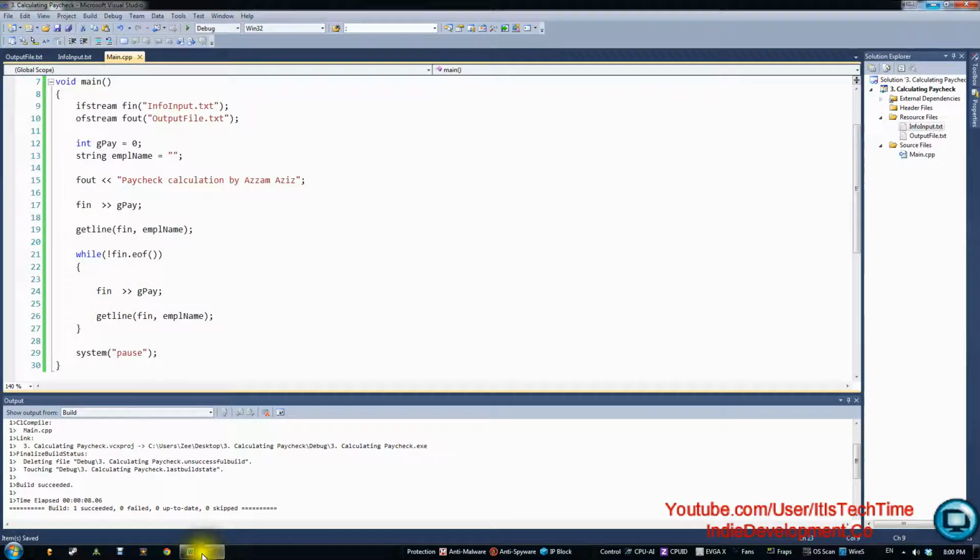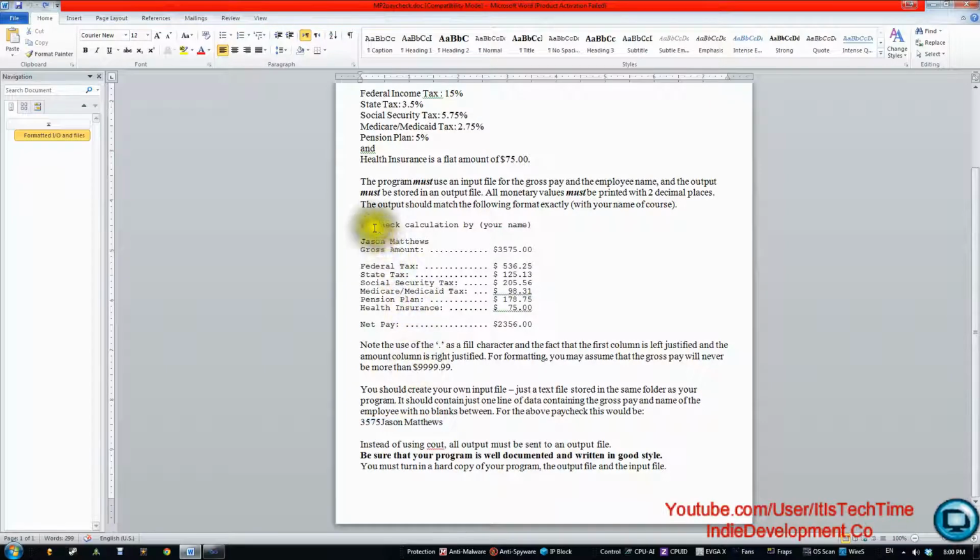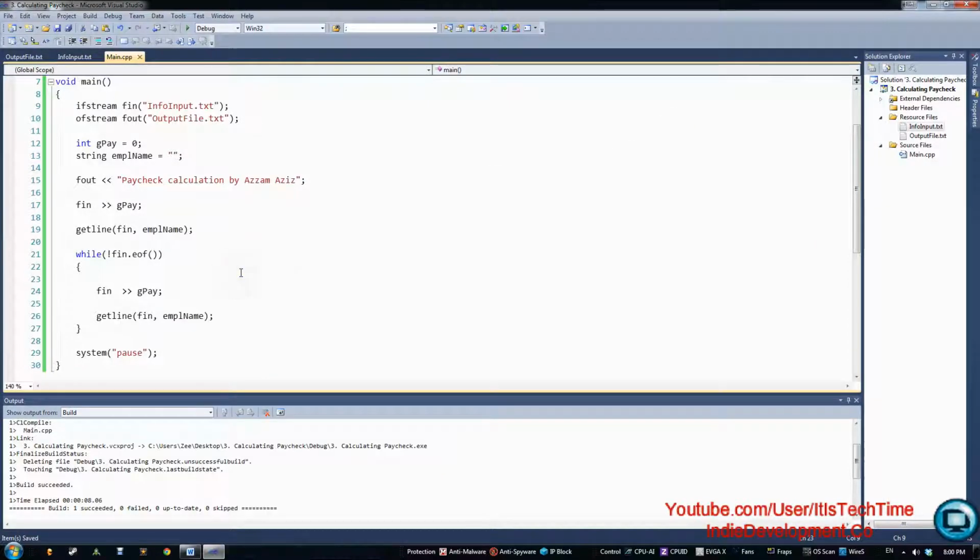Now we got the inputs. Now we need to display them right in here like that. So we need to display the name and then gross amount and then the dots like that. So to display the name, you do fout and just usual mpl name, which is the employee name. Now you display that.